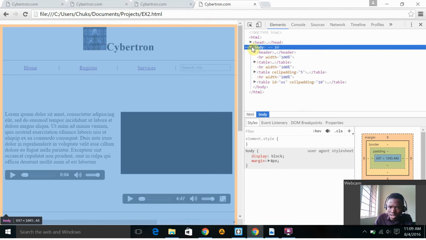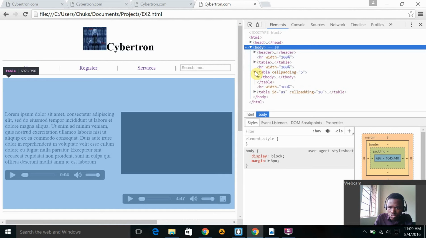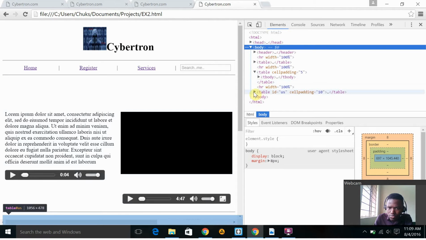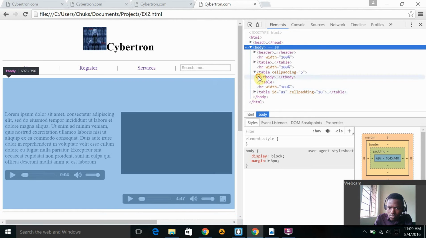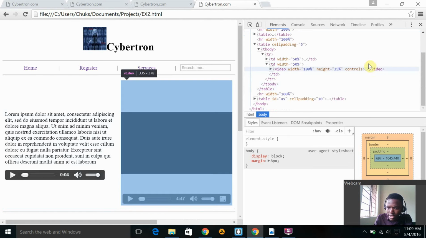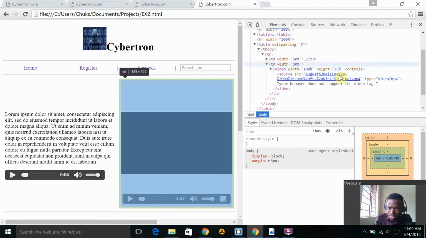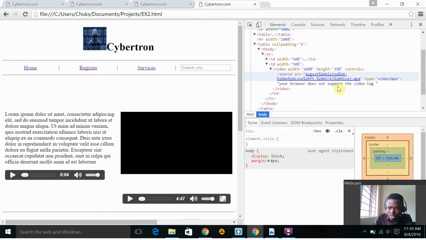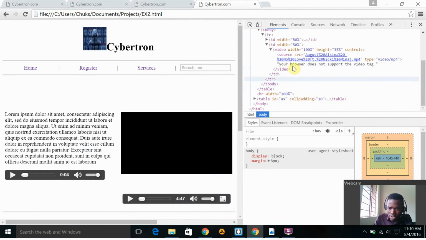The video tag also has interesting attributes, like the video width, the height, then controls. Then you have the src and the type of video. Now if the internet doesn't play or it shows this, if your browser doesn't support the video, maybe you're using Internet Explorer, if you see this, your browser does not support the video tag. Okay, now we're done with that.